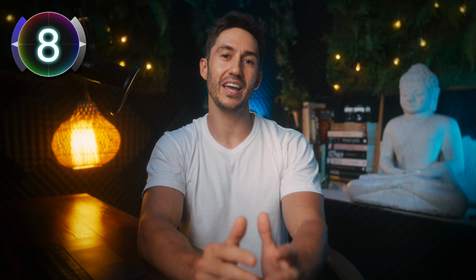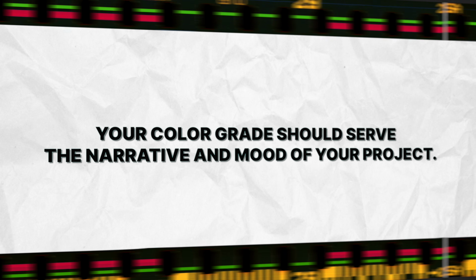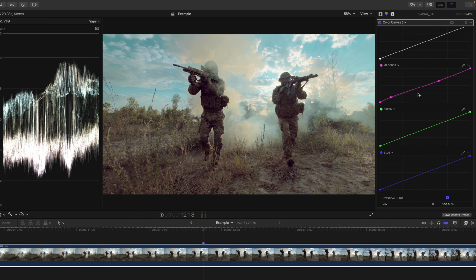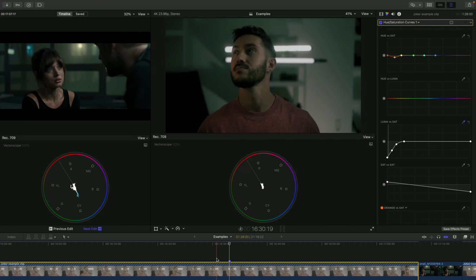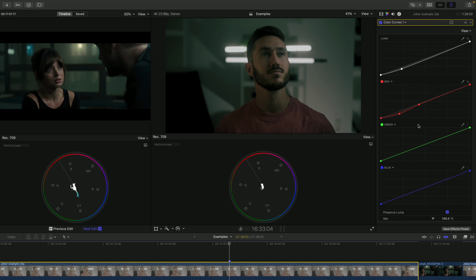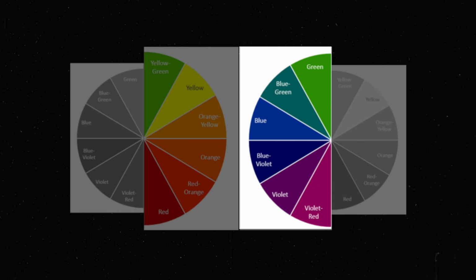The eighth mistake is not considering the story and the mood of your video when creating a color grade. Color grading should serve the narrative and mood of the project. So if you're creating a war film, you wouldn't add bright pastel tints to the color grade. And if you're creating a video that is educational, you maybe shouldn't make your video look like Blade Runner 2049. This is part of color theory, which is something I go over in the FCP Color Grading Masterclass.